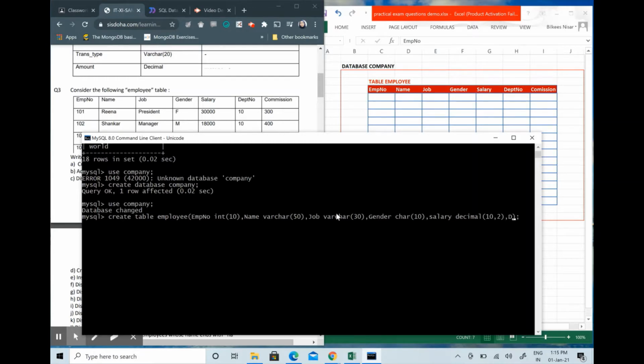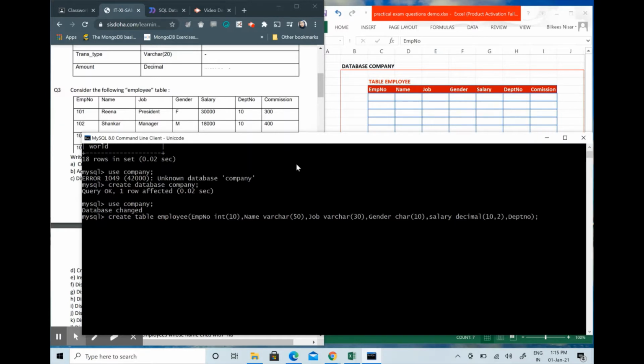You can see here DEPTNO, department number. And for department number, okay, let's say the data type here, as you can see, is integer. So department number integer, int, and in the parentheses I'm going to give the size as maximum 10, and then comma, the last column which is here, commission, right? So COMMISSION, commission, and I'm going to give integer as data type.